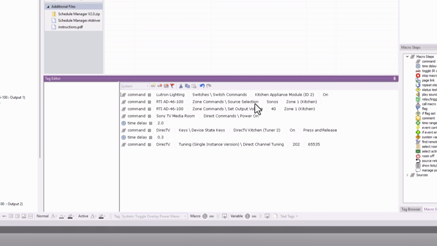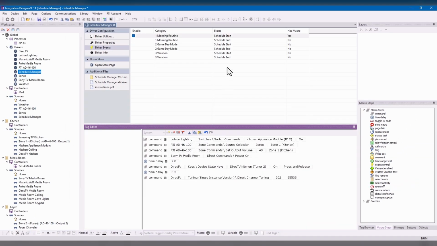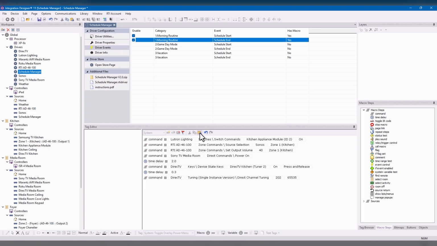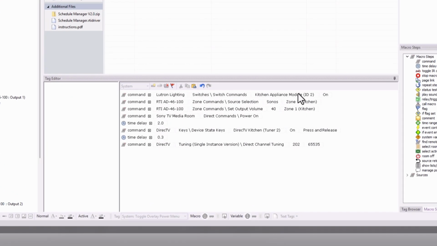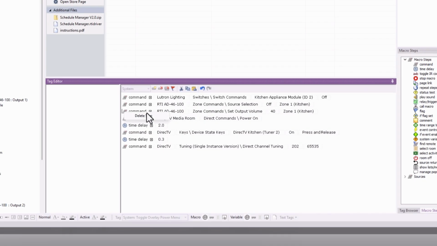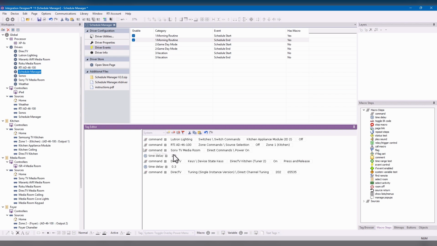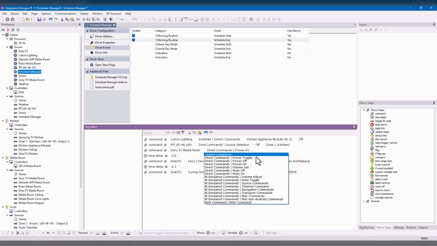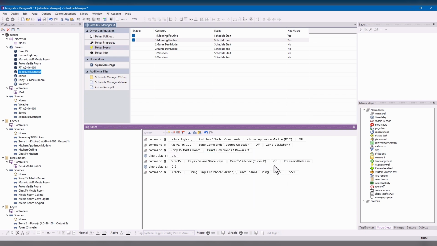Now, what do we want to do when this schedule ends? Well, let's copy these. Let's hold down the Shift key, select copy, and copy these into schedule end. Now, the first thing I want to do, obviously, when the schedule ends, is make sure I turn off the coffee appliance module, okay? For my Sonos, for my 8046, I'm going to set that to off, and I don't have to worry about volume zone, so I can delete that step. Let's turn off the TV. And now for my DirecTV, let's turn that off. And now I can remove the toggle command.